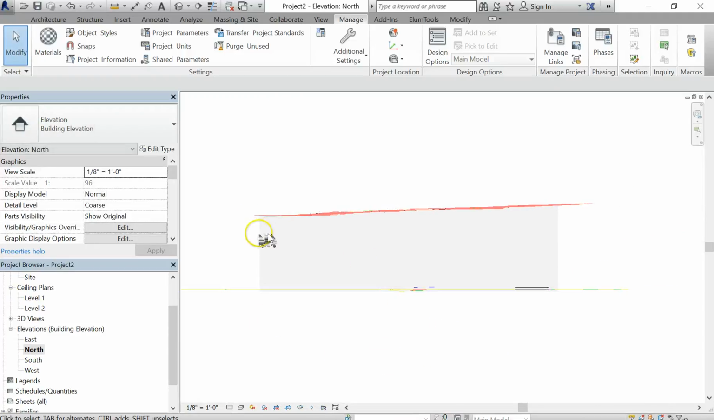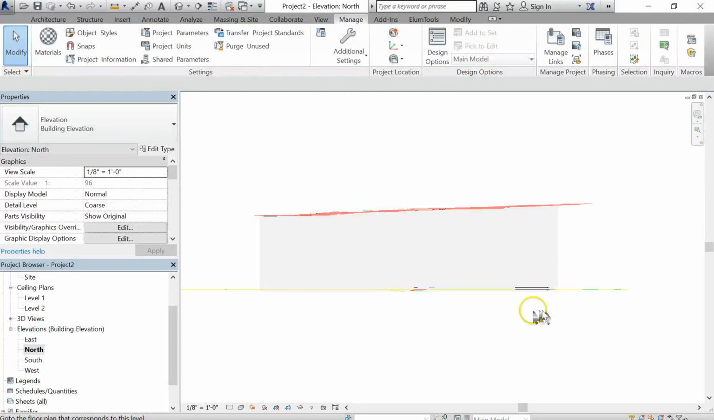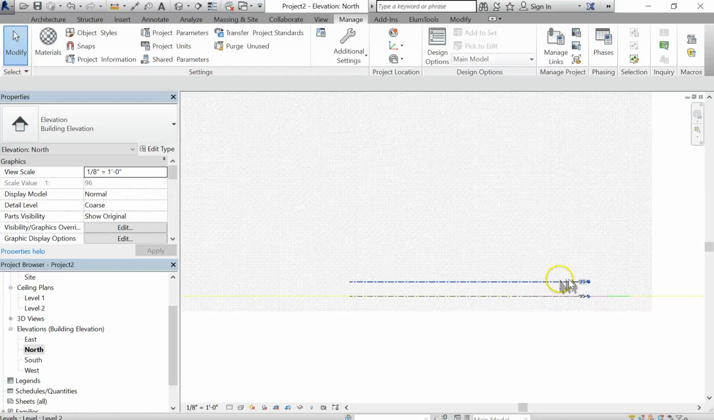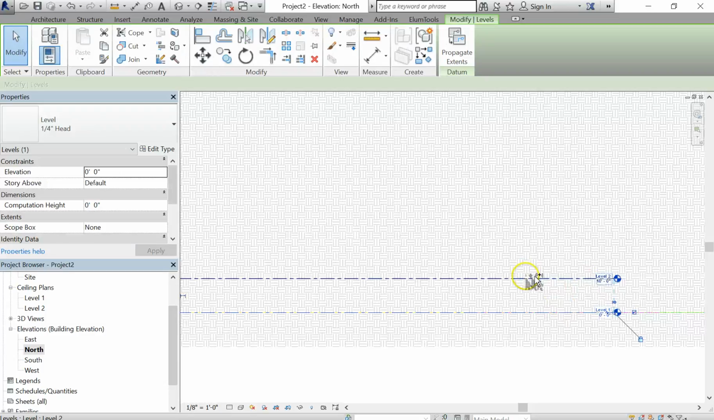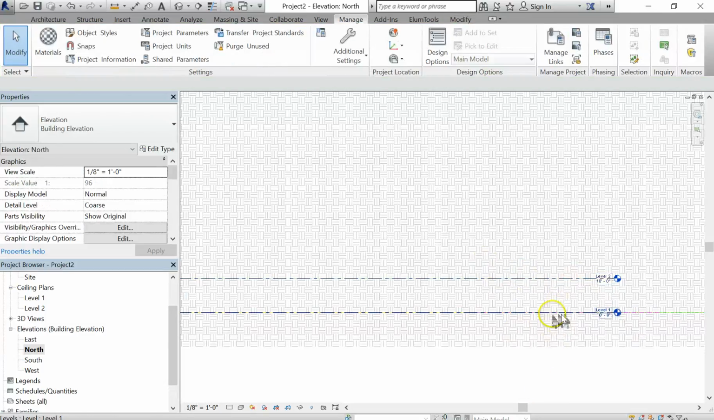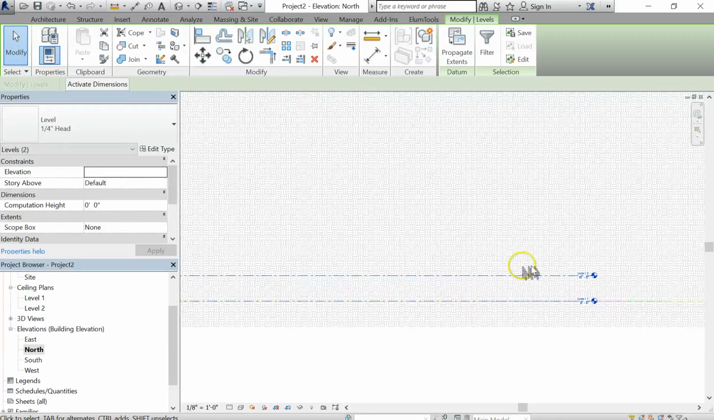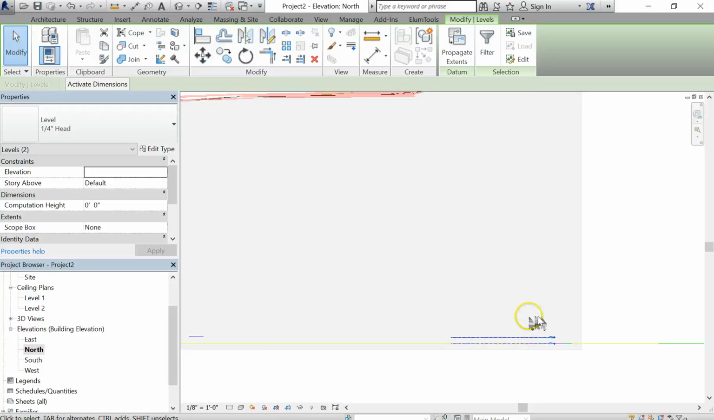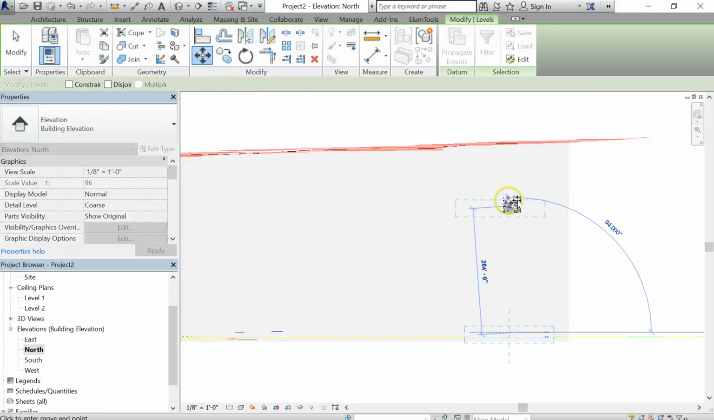So here, what we have is your topo surface, and then you also have your CAD file. And down here, these little lines, these are your levels. So right now, I'm going to select both of them. And to select both of them, you click on one and hold down Control and click on the second one, and you've got both of your levels. And I'm going to move them way up, about, let's say, 359 feet.